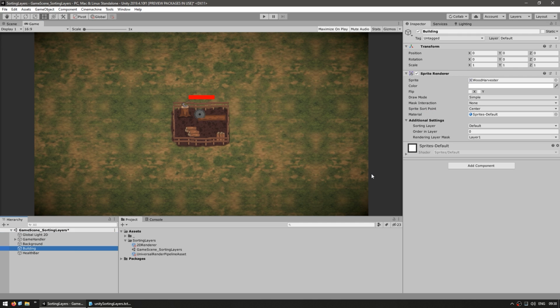Then over here on the building, we're going to leave it on the sorting layer default. Okay, that makes sense. And lastly, over here we have a health bar, and for this one we want it to show up on top, so let's just select the top. Alright, so everything is now organized. We've got our background, then we've got buildings, and then we've got the health bar on top of everything.